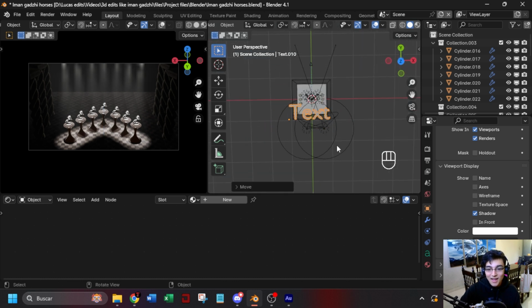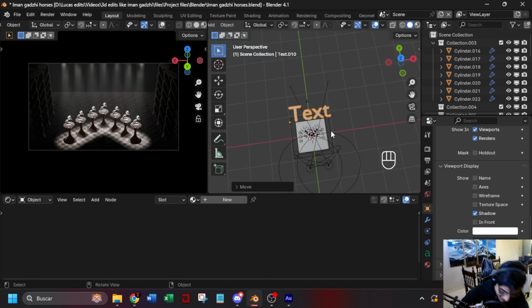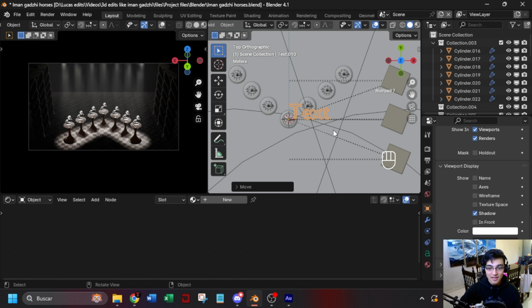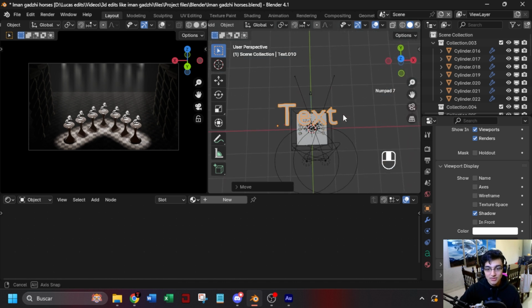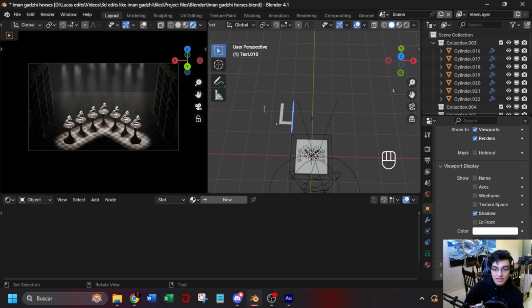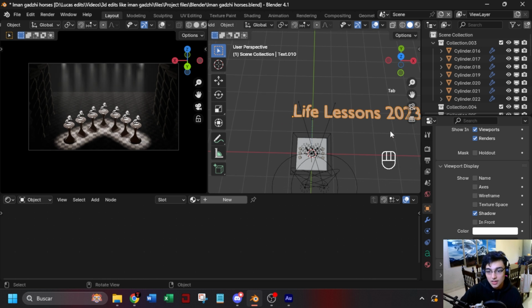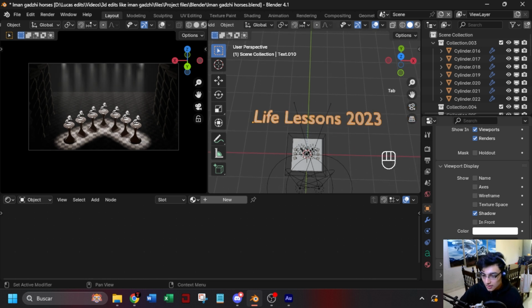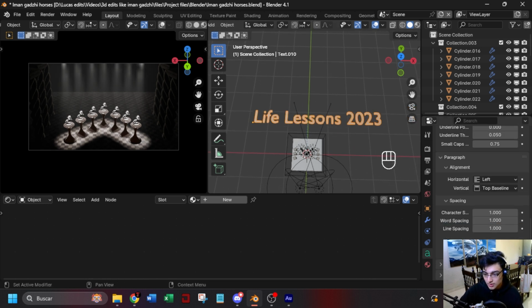Yeah, now it's super up, but that's fine. So press 7 again. So yeah, just don't press 7. Go to tab, type live lessons 2023. Press tab again. And now we're going to go here to the data and press here on the alignment. We're going to put this in the center.